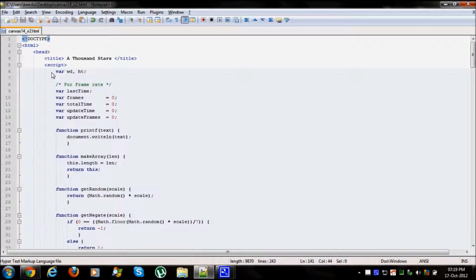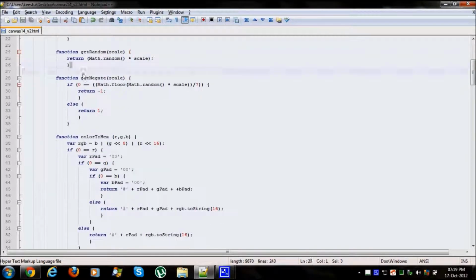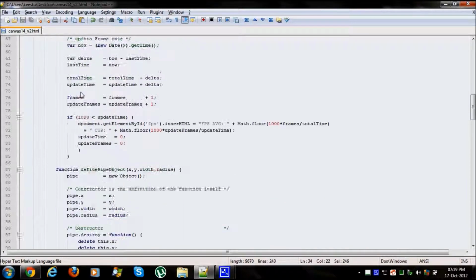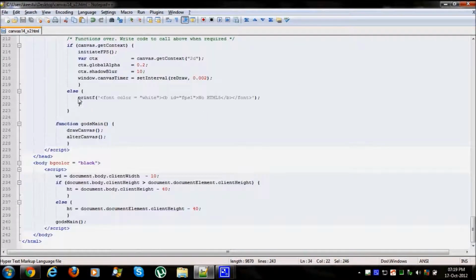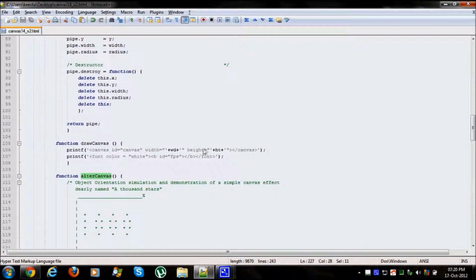If you have gone through them, then you are aware of what all these functions are. It's the same thing: get, negate, get random, color to hex, initiate frames per second, update, and at the bottom we have a main that is being called to draw the canvas and alter. Draw the canvas will have nothing but the canvas plus the place where the FPS is displayed.